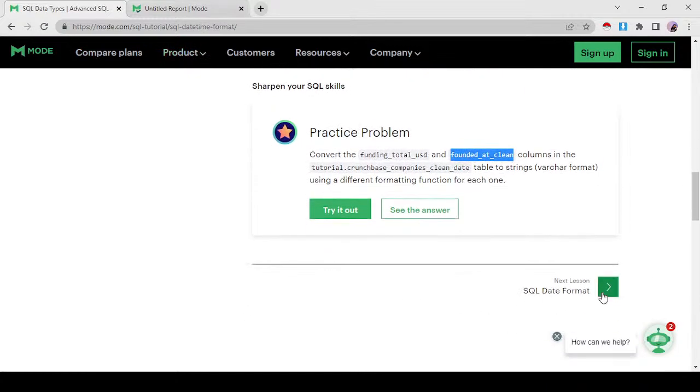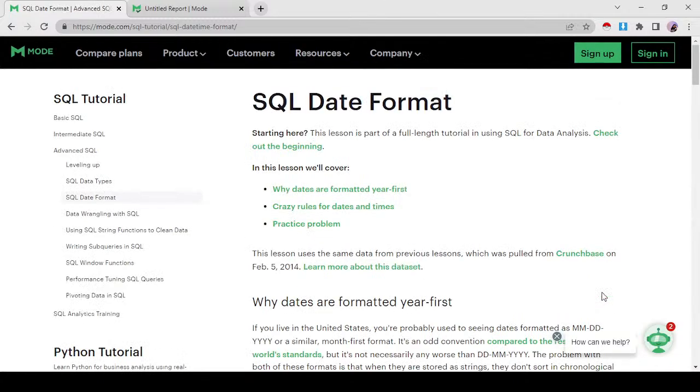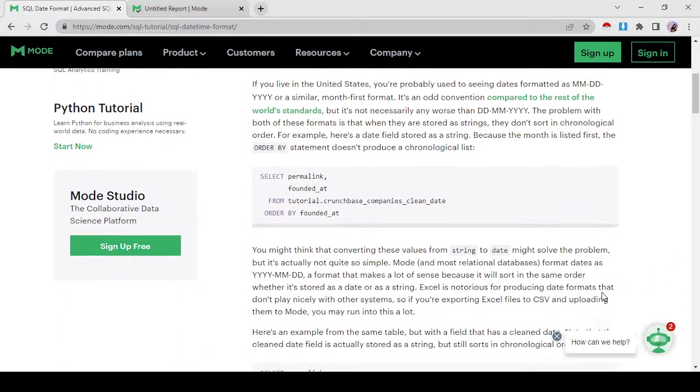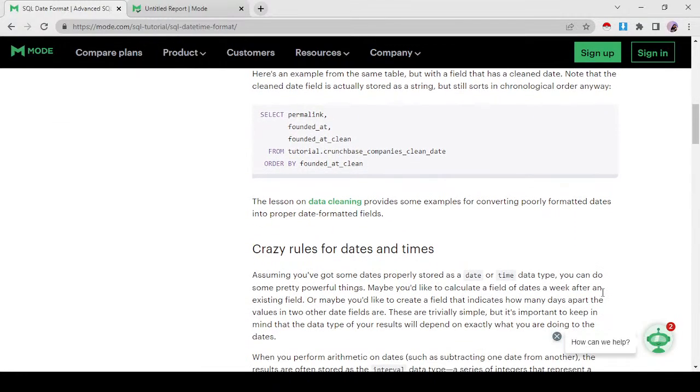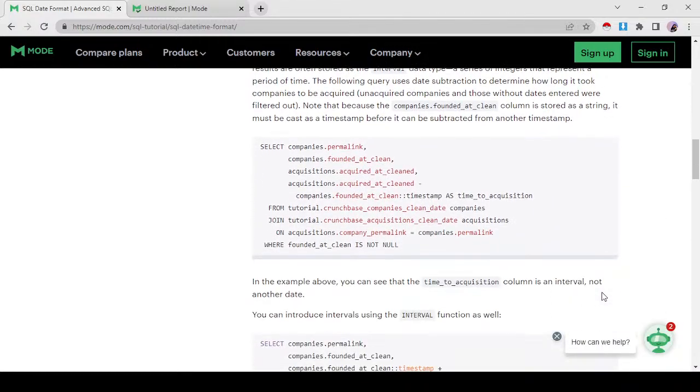Now the next part is, now that we know how to convert our data into its correct format, how you should be making use of that format, or utilizing all of its dependencies and functions. So let's get started. The lesson on data cleaning provides some examples.